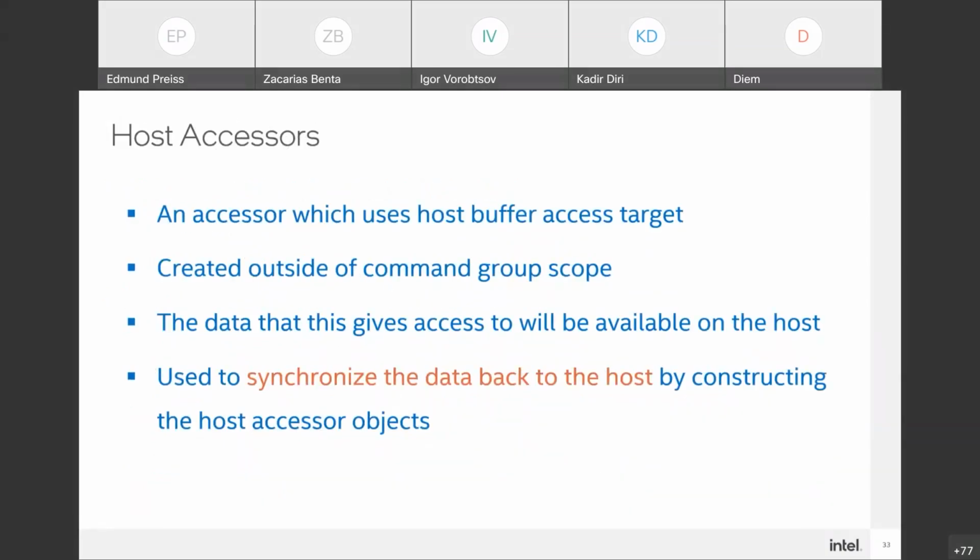Host accessor is some kind of additional type of accessor. We talked about the accessors which we define inside the command group scope, which help to access the data inside the kernel. But there is also a way to create an accessor in your host code. And this is a way how you can also synchronize the data to be copied back to the host if you construct this host accessor.